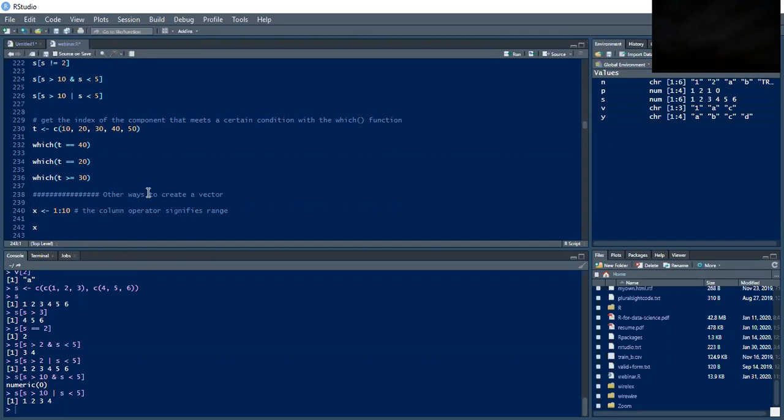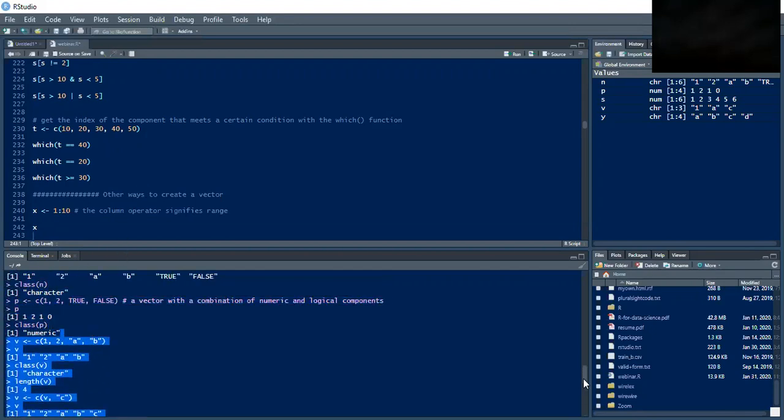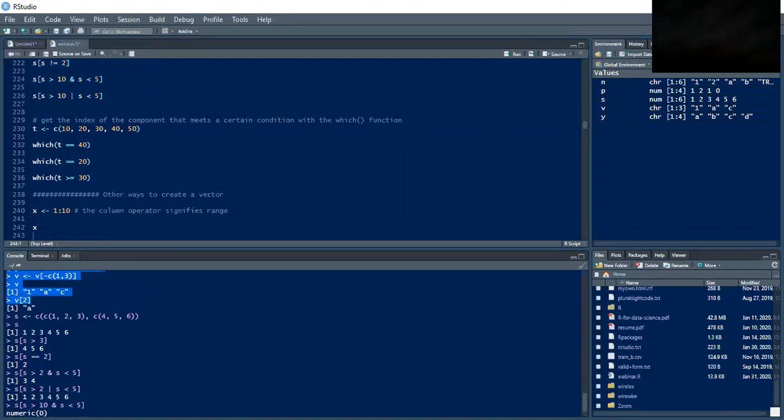Like if we know where certain elements are in a vector, we can use the position number to get that element. We can use it to access the element. When we're doing something like this, we want to access the second element of the vector V. So it will give us the element A as the second element.